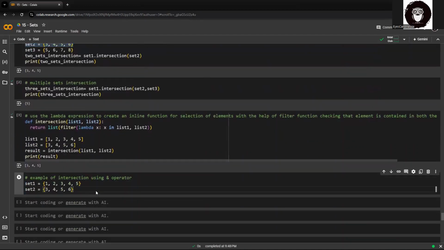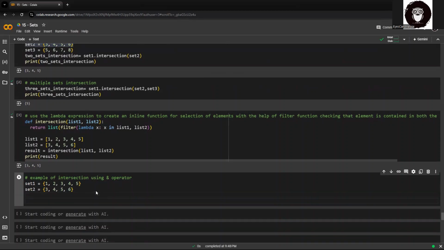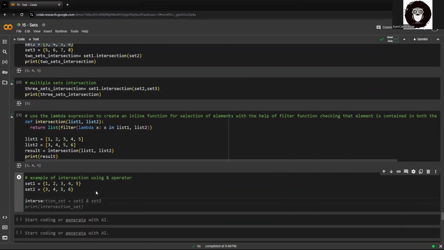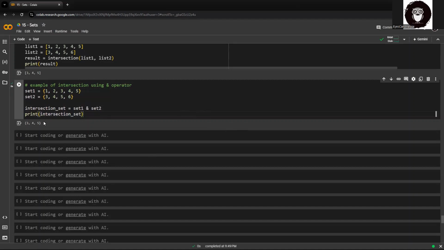So I have these two sets. Now the intersection set is set 1 and the ampersand symbol that we are using to get an intersection. So let's see what happens. So we have this intersection using the ampersand operator as well.